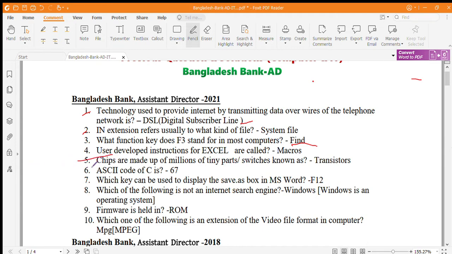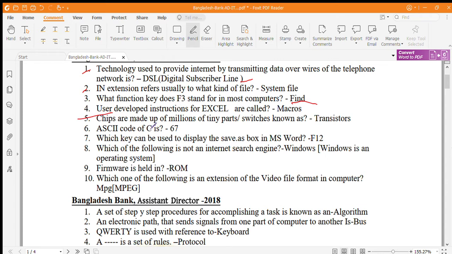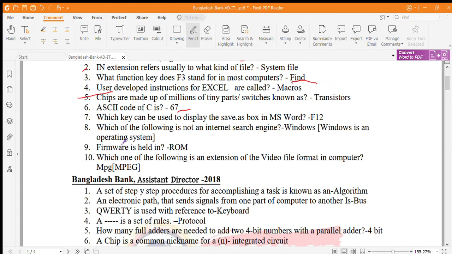Chips are made up of millions of tiny parts and switches known as transistors. ASCII code of C is 67. Which key can be used to display the Save As box in MS Word? F12. Which of the following is not an internet search engine?